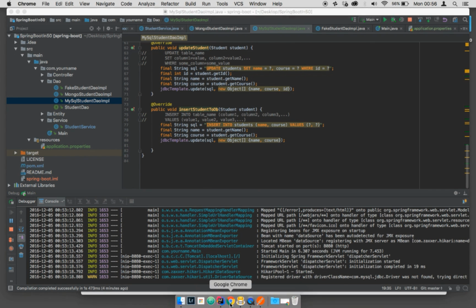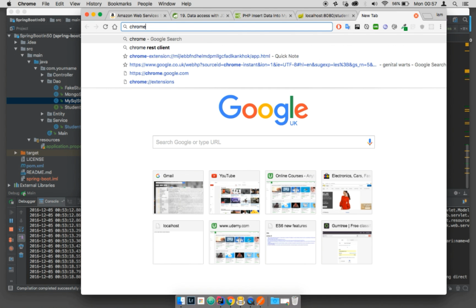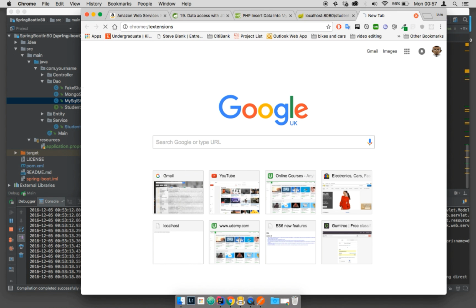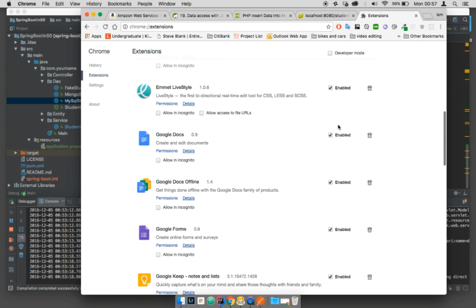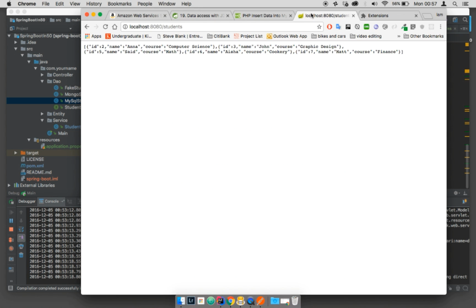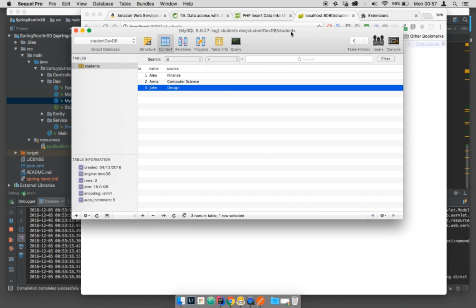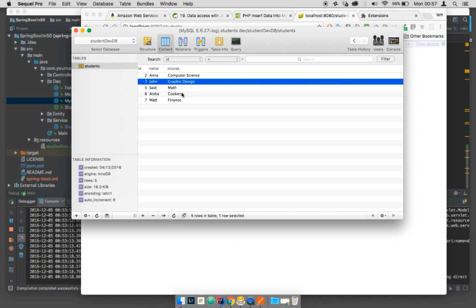Let me just get it through here, and actually let me get Chrome and then extensions. And let me enable this really nice extension, which is JSON View. And if I refresh this, you see that this is now formatted. Let me show you guys in SQL Pro. As you can see, it's not updated, and that's because we have to refresh, and there we go. As you can see, we have all the changes that we made.